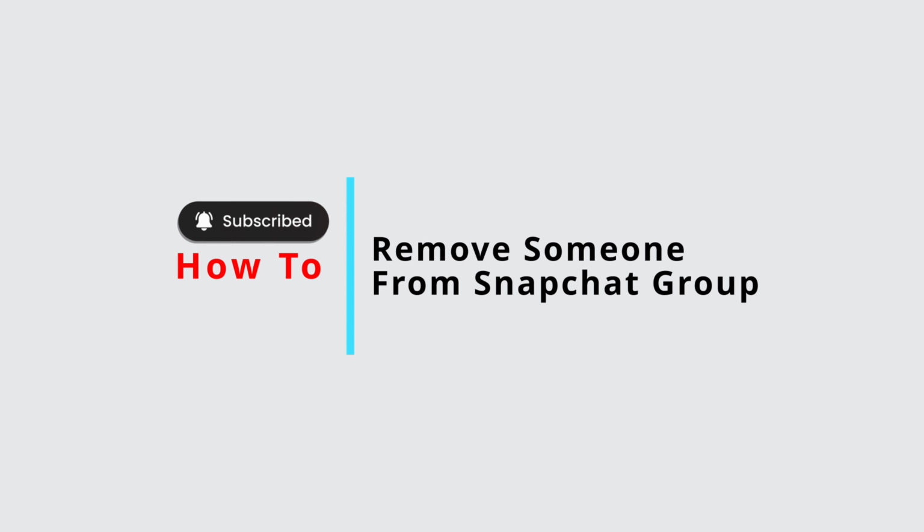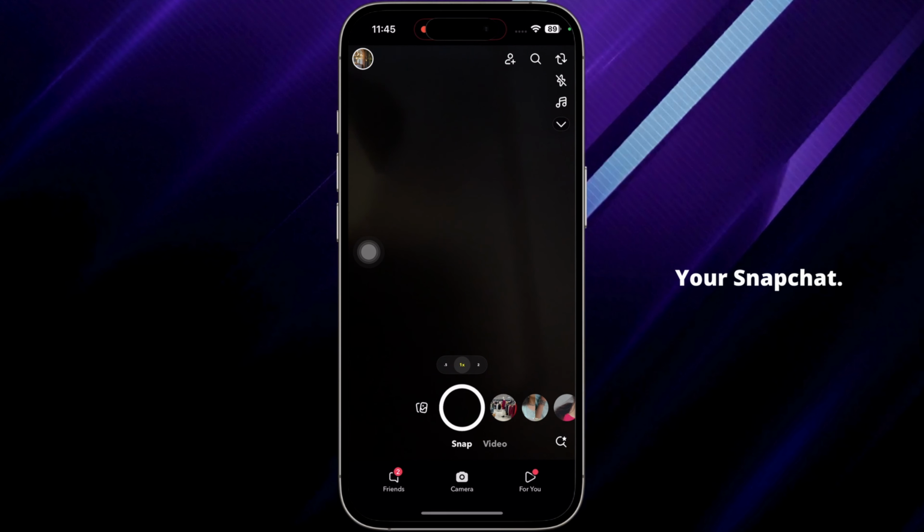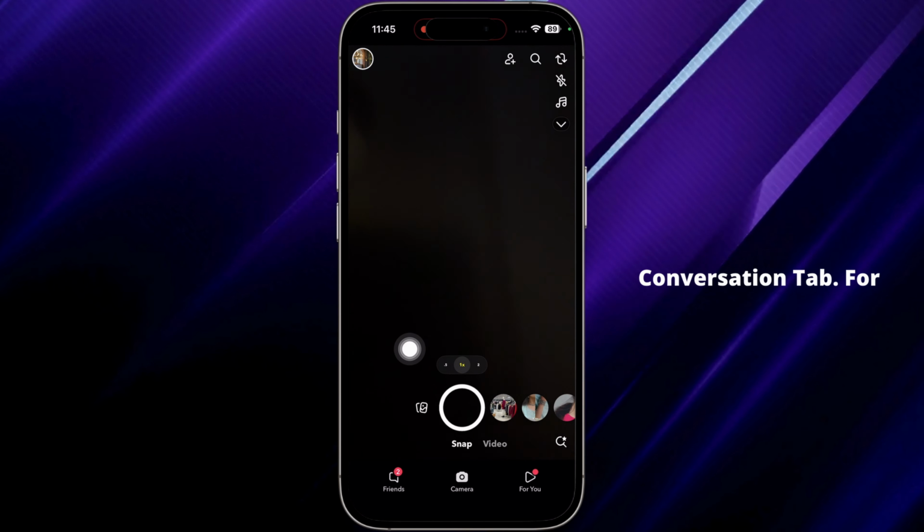How to remove someone from Snapchat group. Let's get started. First, launch your Snapchat. Your camera will open up. Now navigate to the conversation tab.